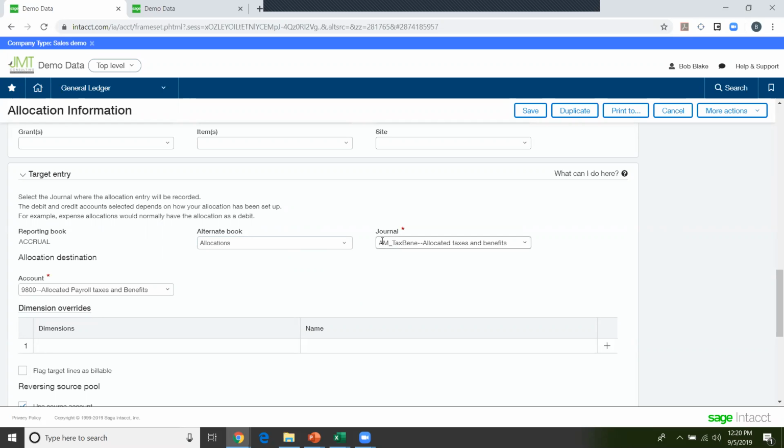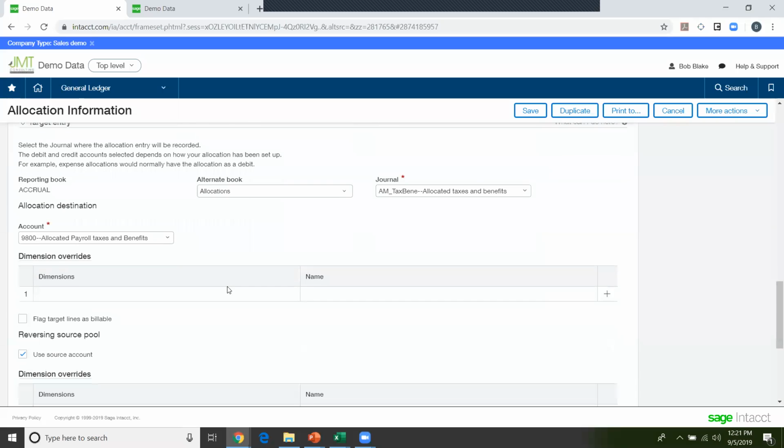So I created a book called Allocations, a journal called AM Tax Benny. So allocation management, taxes and benefits, that's what's going to be allocated there. I created a separate one just to keep things all in one place. They could all go to one journal called Allocation. Then we determine where we want to have the transaction post to. So I chose this to go to allocated payroll taxes and benefits.